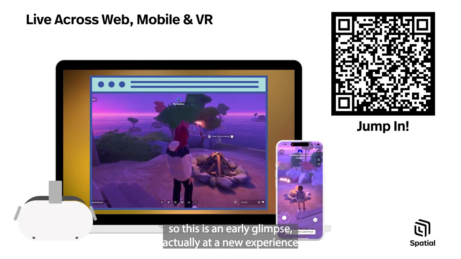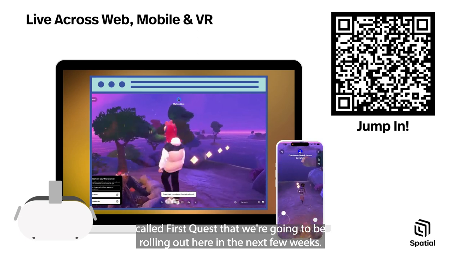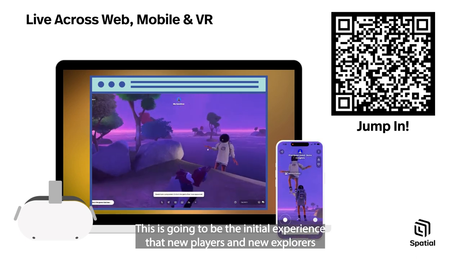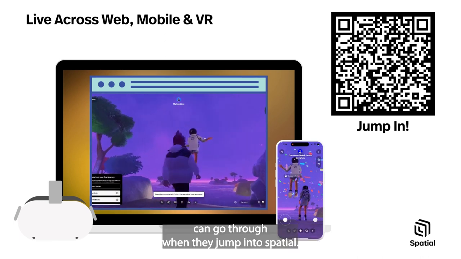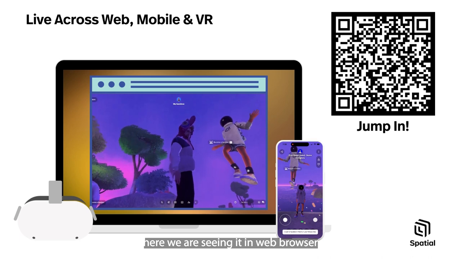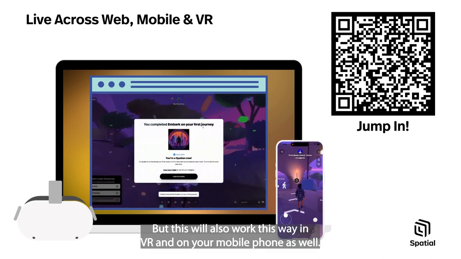This is an early glimpse at a new experience called First Quest that we're going to be rolling out in the next few weeks. This is going to be the initial experience that new players and new explorers can go through when they jump into Spatial. Here we're seeing it in a web browser, but this will also work instantly in VR on your Google phone as well.